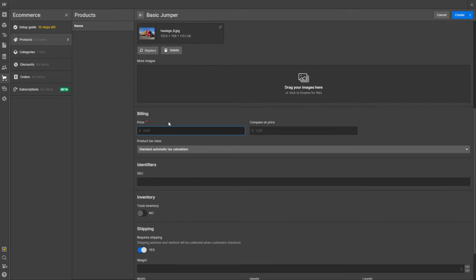And then you want to give the billing price as well. So this is the price that you're selling the product at. And what you can do is add a compare at price. So this is essentially if you want to put a product on sale, it'll show up as a sale item. So obviously the pricing here is going to be more than what you add as the price here.